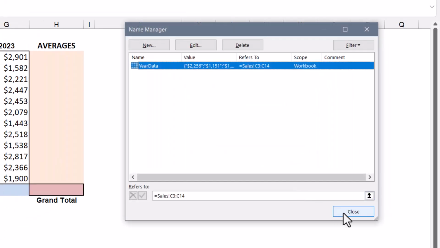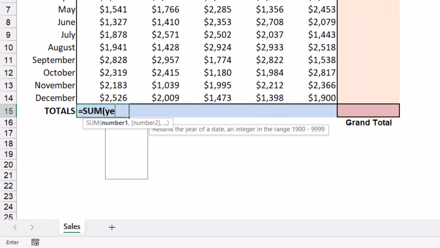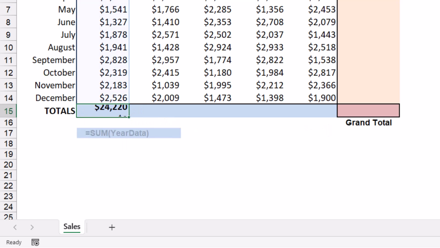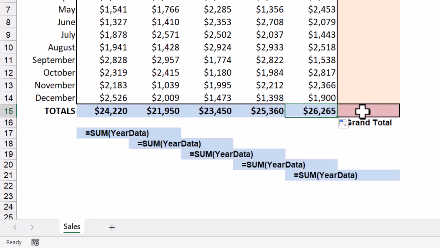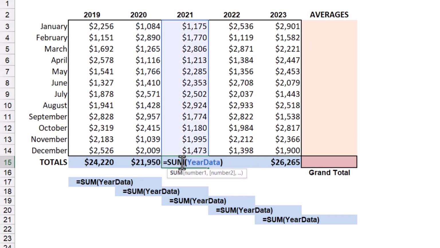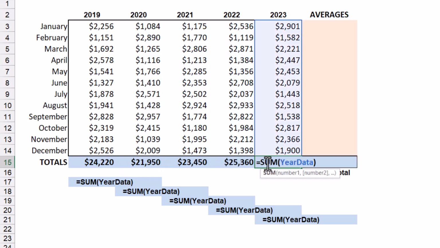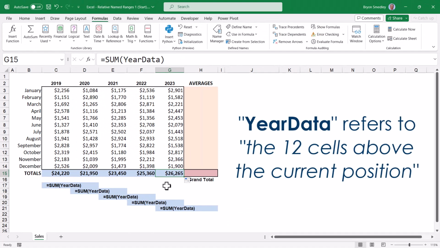Hitting OK, hit close. Now my sum function will look like this: equals sum, open parentheses, and then I'll point to year data. This gives us the same answer we had before, but the magic is now when I repeat that formula, I don't get the same answer every single time. Even though you can see here, they're all using the exact same formula with the exact same reference, they're each looking at a different year's worth of data. So this one's looking here, here, here, here, and here. Because all you're really saying is sum up the 12 cells above my current position.